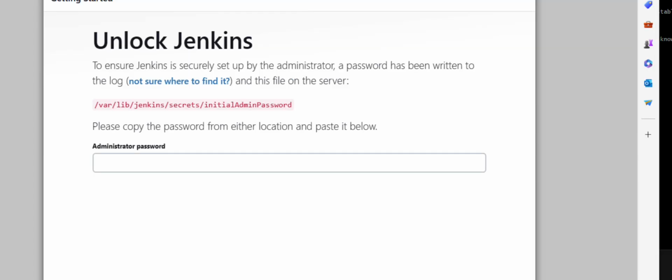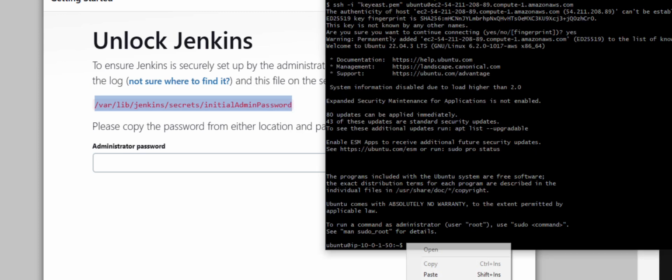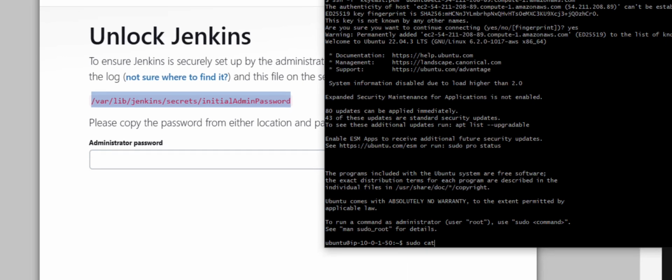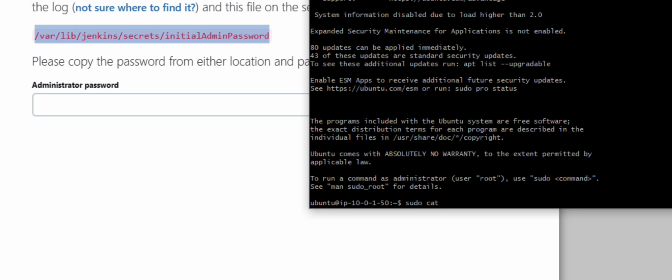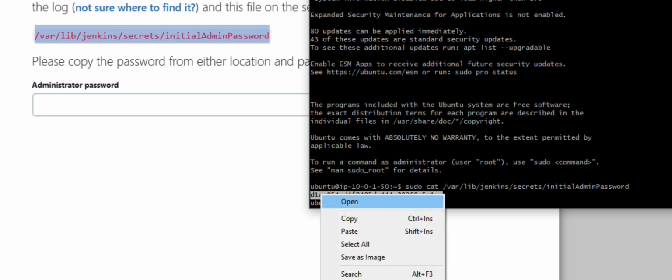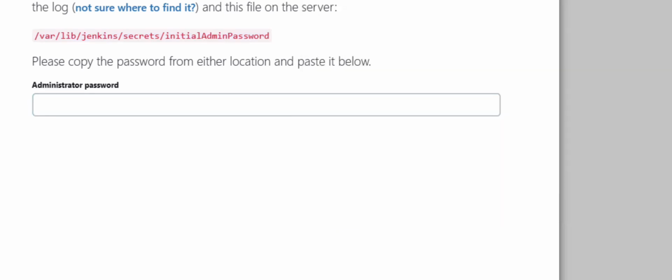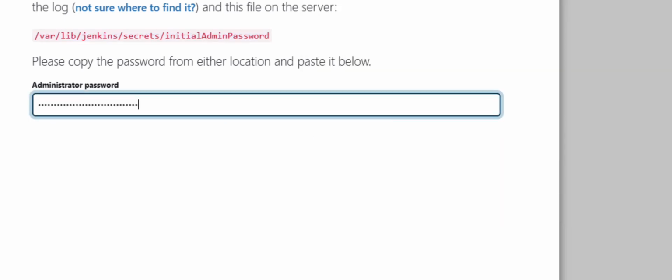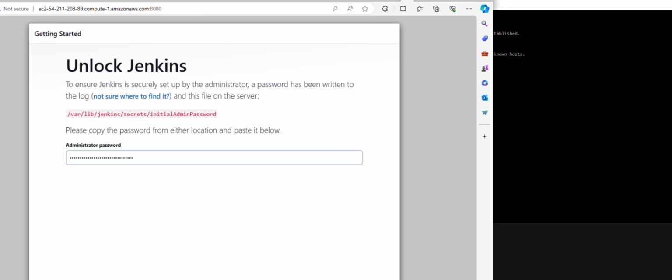So from here, Jenkins said we should go in here and get our initial password. So I copy this. Here I do sudo cat, then paste what I copied, enter. So this is my initial password. I copy it, paste it here, continue.